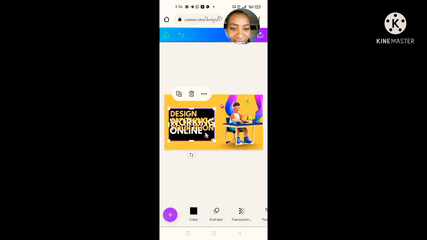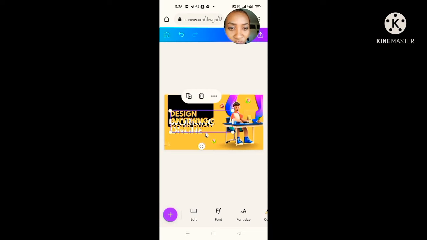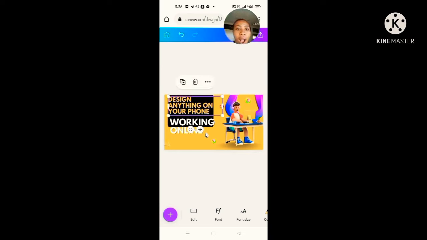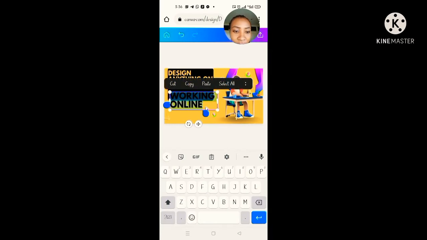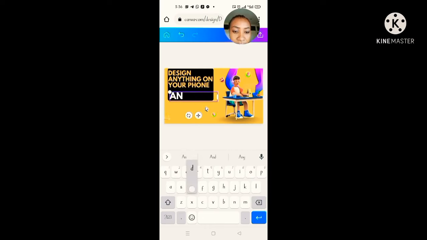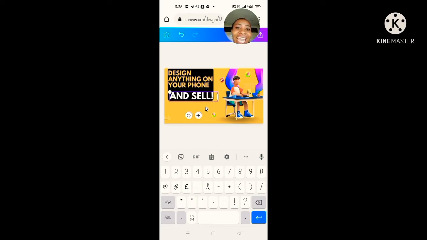See, so you see I can move it around. So I want to move this one now. Design anything. Let me make it smaller on your phone. So you see, wow, voila. Sell, let's say this, and sell, double clicking, right? You can edit, right? And sell. I'm just saying anything. I could edit it later, right? So you see, and sell. Wow, design anything on your phone and sell.